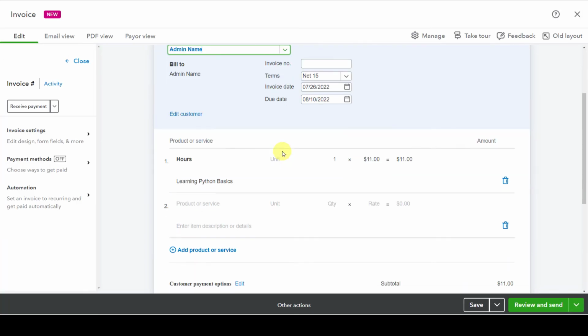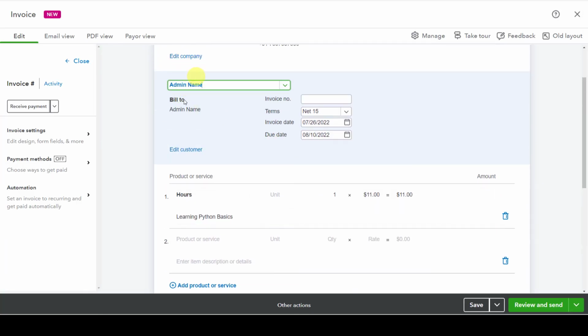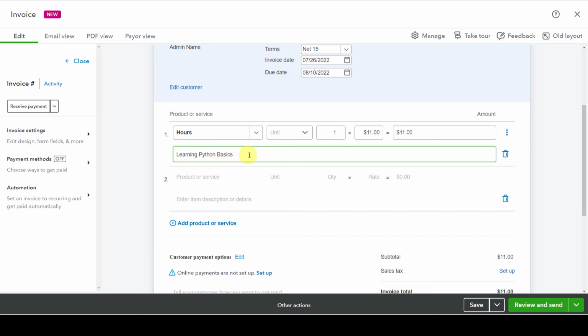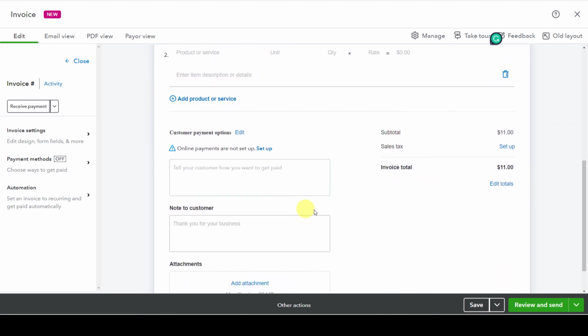Okay, and here we can find the name, it is billed to admin name. Here we can find the invoice date. Here we can find the product name as Learning Python Basics, the amount. So it means a correct invoice is generated over here. Okay. So we have successfully integrated Instamojo with QuickBooks.